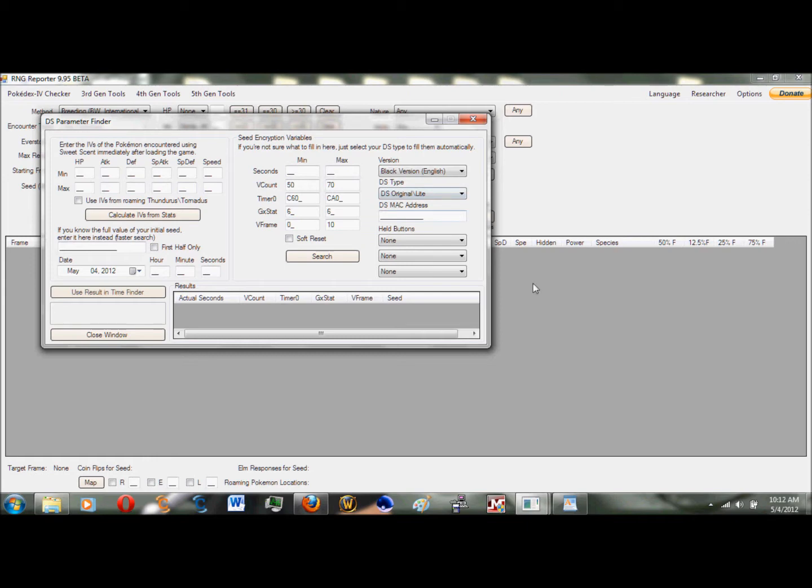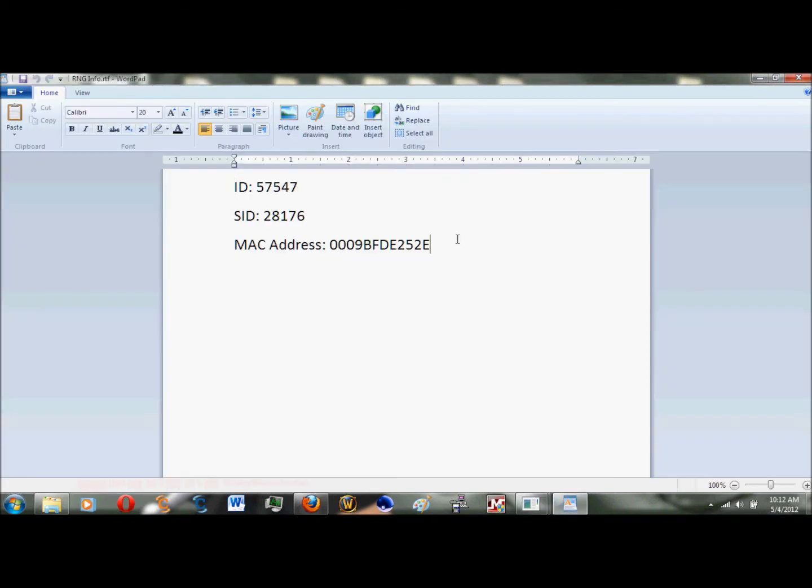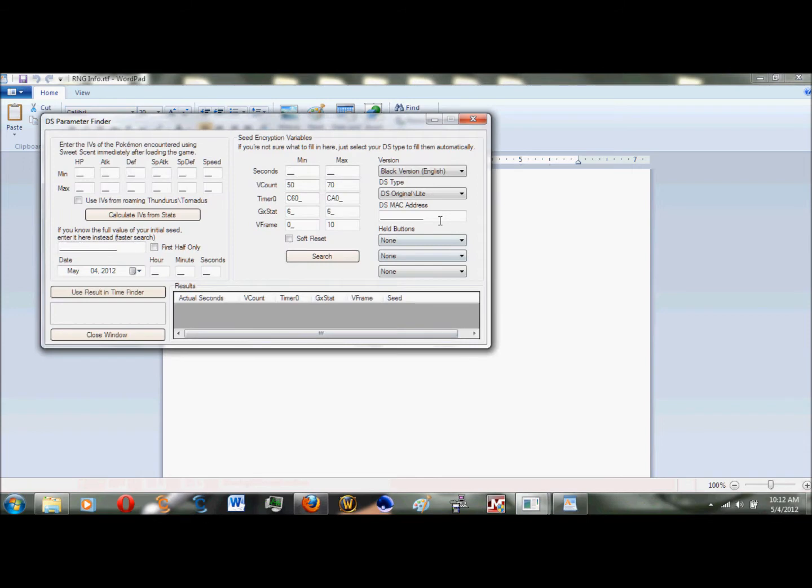Now, you'll have to enter your DS MAC address. This can be found by going to your game and scrolling down to Nintendo Wi-Fi Connection, and then clicking on System Information, and then click on MAC address, and you just enter that in. I already have mine saved into a Word document, so I'll just copy and paste that into RNG Reporter.